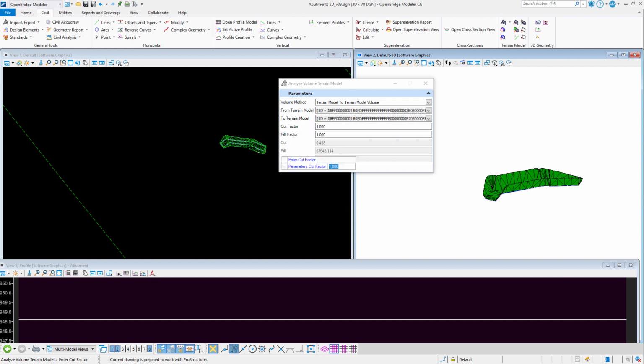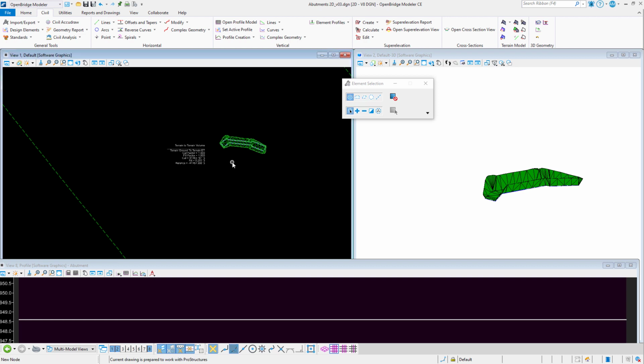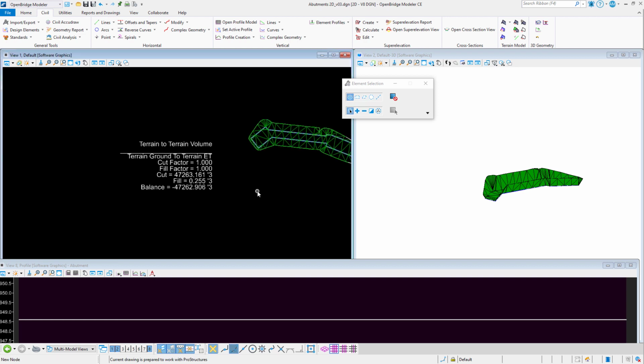Certain cut and fill factors, save the result, accept it. No boundary, so it's just the full length of the DTM or the ground. Right click, save the result, yes. So I need to cut, as you can see. Let's place the results somewhere here. And that will be the cut that I need to place the abutment.